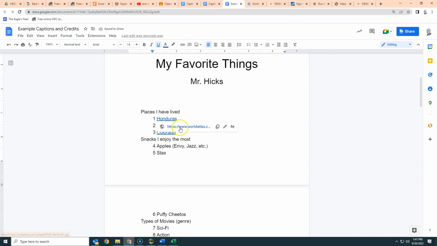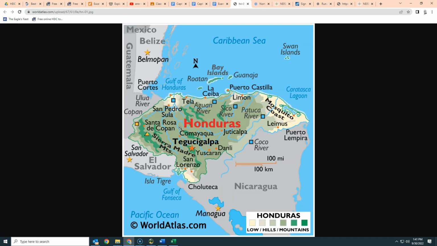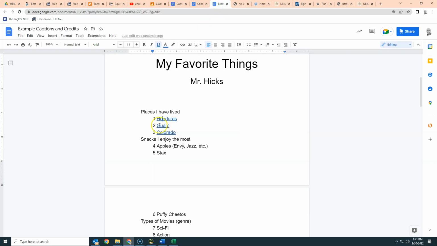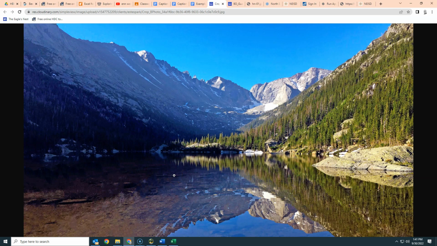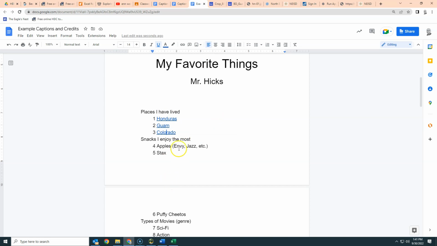It's a good idea to go ahead and check them. So that's a link. When you click on it, there is your picture of Honduras. When I check the next one, and the next one, and the next one, they should all open up. Click it, and yes, that worked. And Colorado. That's how I know that these are really the links to those particular things. You'll do that for each one of those. When you're done, we're going to write a caption.